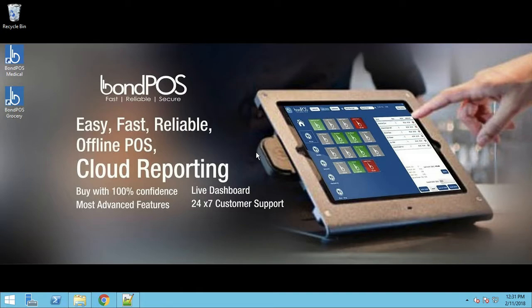Hello everyone. Today we are starting the demonstration for BondPOS bronze plan for the grocery shops.